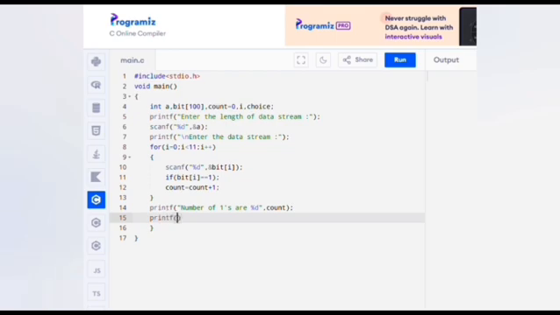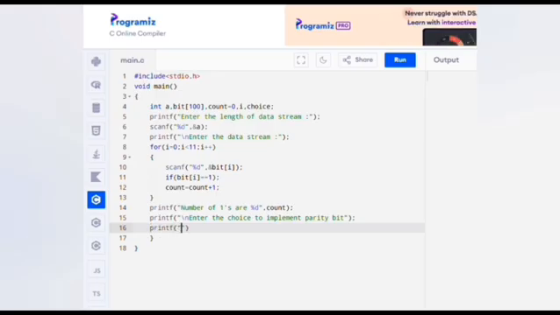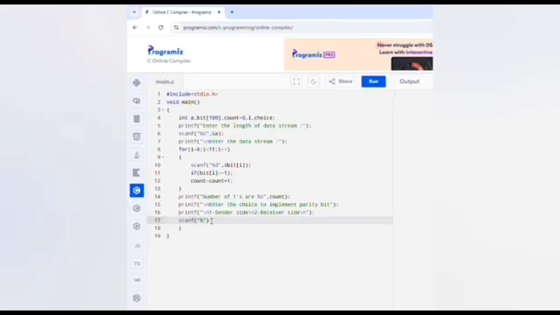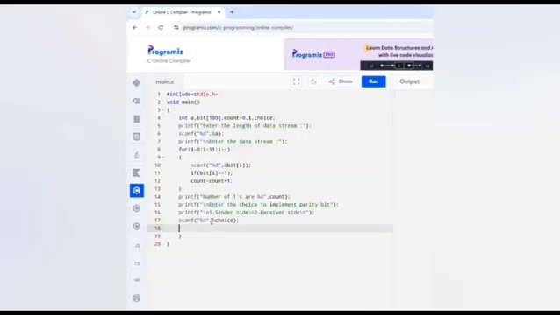Printf, number of ones is %d, count displays how many ones are present. Printf, enter the choice to implement parity bit. Printf \n 1 sender side, \n 2 receiver side, scanf %d and choice, asking the user to choose 1 sender side, 2 receiver side.